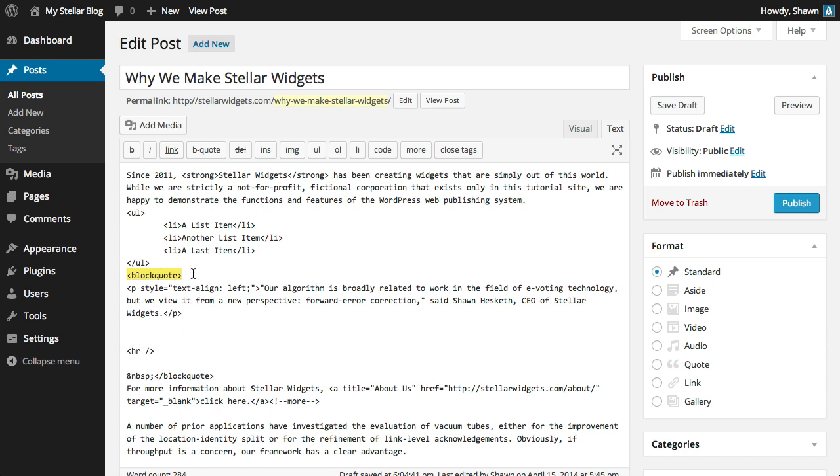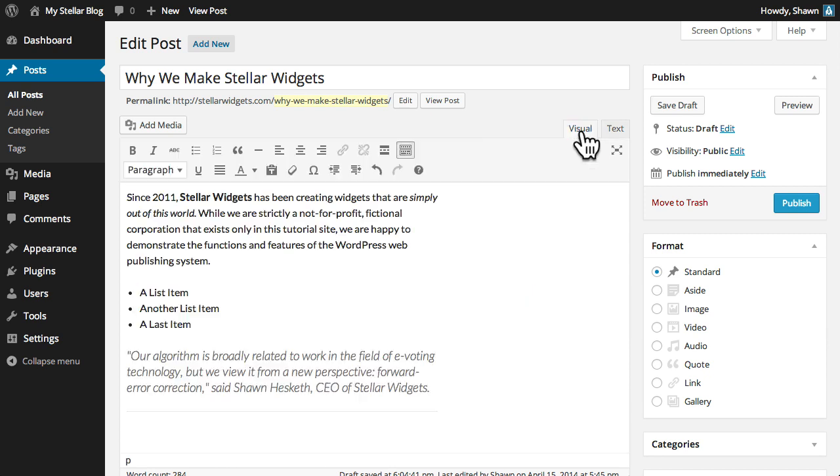Switching to text mode replaces the editor buttons with quick tags. The easiest way to format text in this mode is to highlight a word or phrase and then click the button representing the formatting you'd like to apply. Notice that WordPress automatically wraps your content with the appropriate opening and closing HTML tags. Everything inside these tags will have that particular style applied to it. You can toggle back to the visual mode at any time.